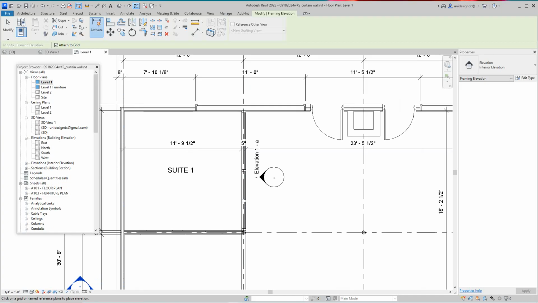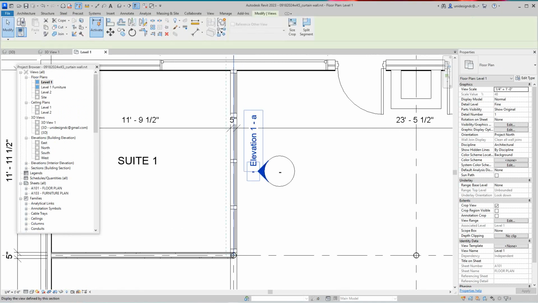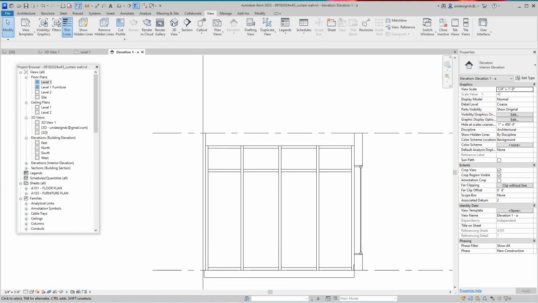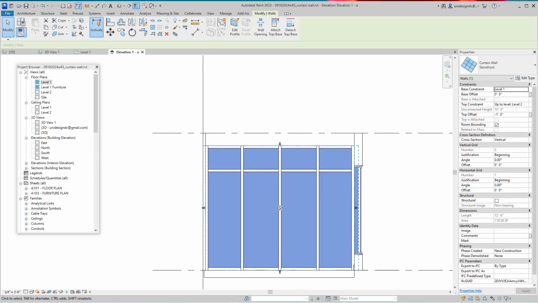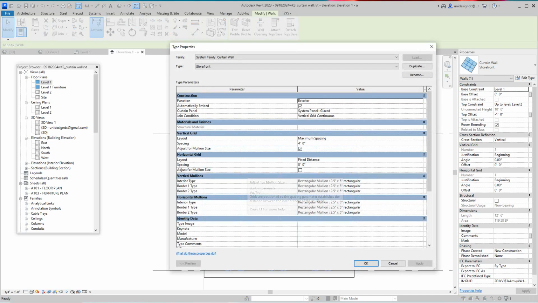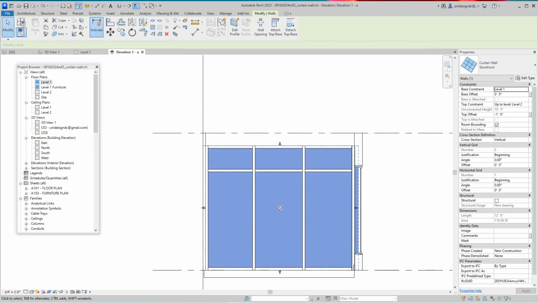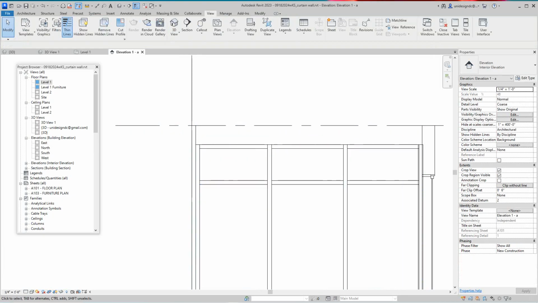So now that view should show up in my properties. It doesn't for some reason. Okay, that's all right. Just double click it. And so there's our mullions here, and these are not spaced properly. Let's see if I can select this guy. I want to edit type, and then here, that's vertical spacing, horizontal spacing. It says 4 feet. I'm going to select this down. I'm just going to do a fixed distance here of 4 feet. Apply. Okay. So now we've got 4 feet in here, so we can get a door in here.